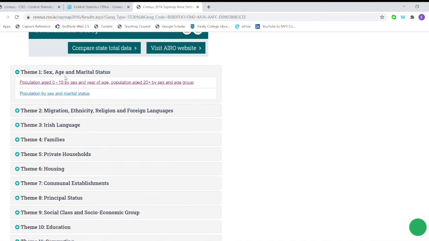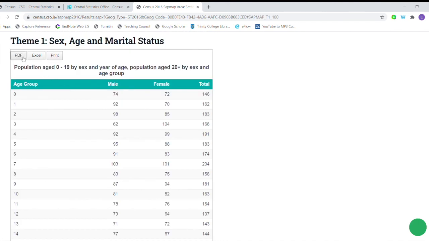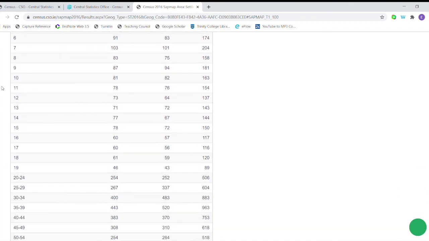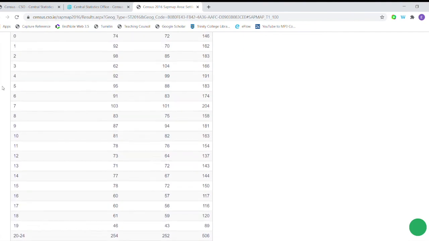If we choose theme 1, sex, age, and marital status, and then click on population by age and gender, that means we get a downloadable breakdown of the demographics of the settlement of Gorey for 2016, which, if we wanted, could be easily turned into a population pyramid.